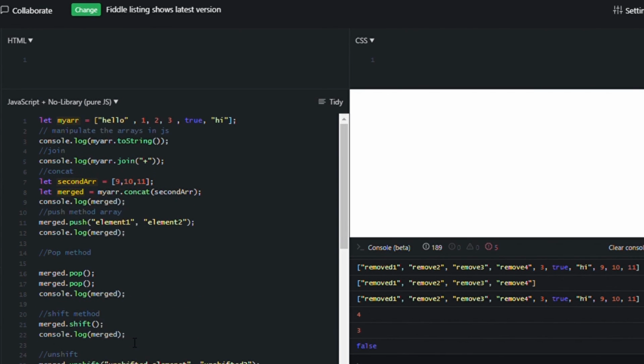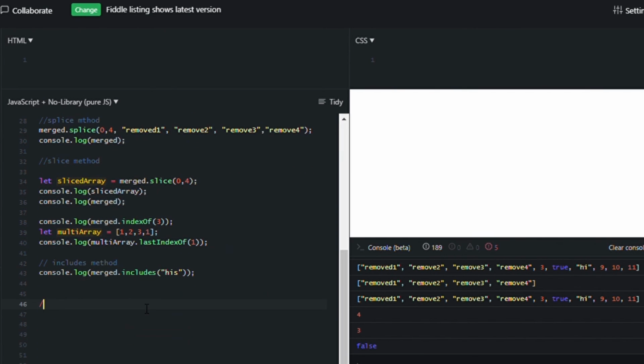So I think we have understood all the methods we have declared here. In the next video we are going to look at map, reduce and filter. We have not looked at these methods in this video because we are going to take a detailed look at them.